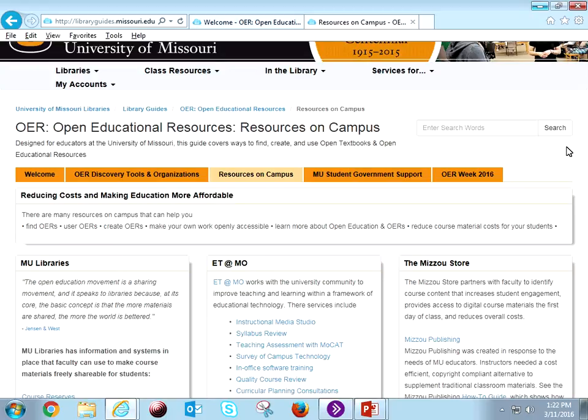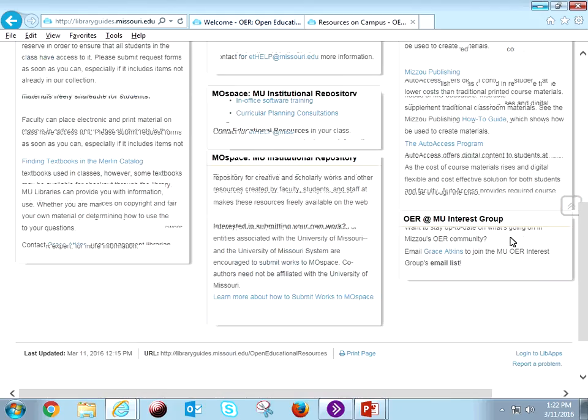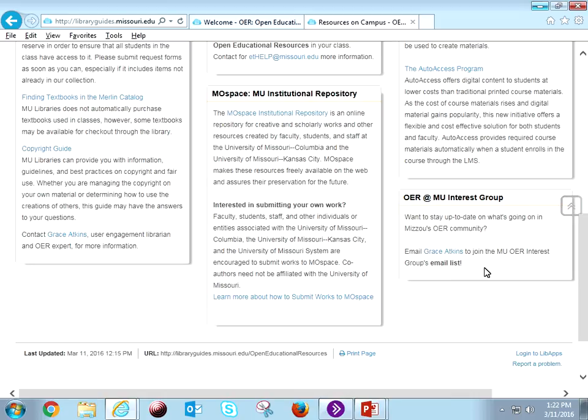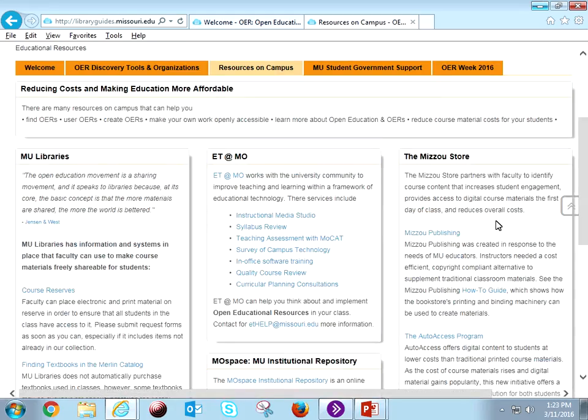And you can always email me. I am down at the bottom of this page. You can email me to join the listserv, but you can also just email me if you have an OER question or aren't quite sure where to go on campus to get support with OER, and I can help you out there. So I will go ahead and open this up to questions. I've thrown a lot of information out at you.